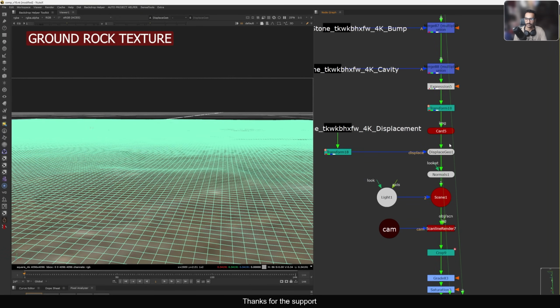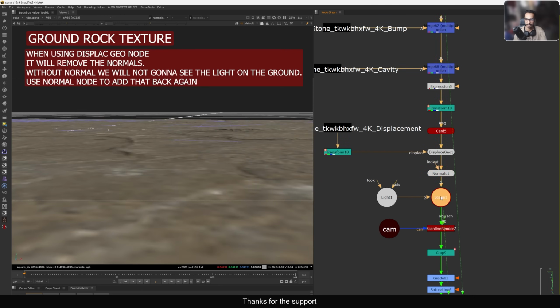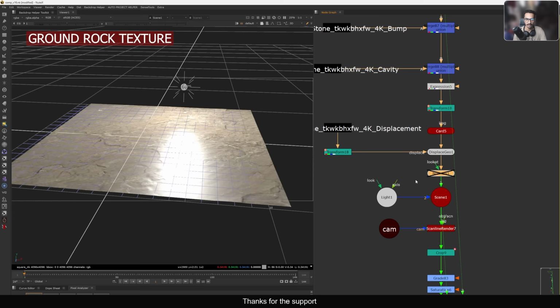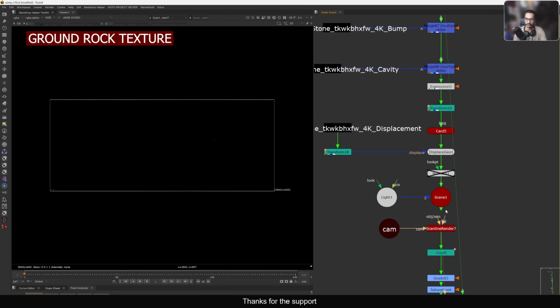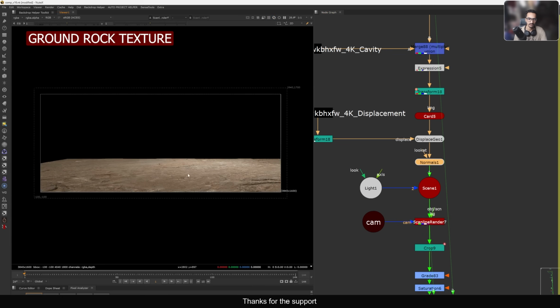And when we do this displacement, we are removing the normals, so we need to add the normal, otherwise whatever light we are adding will not affect it. If I disable the normal, we're not going to see the scanline render output. We just need to add normal, otherwise we see black. If I just turn on the normals, then we're going to see the ground texture.